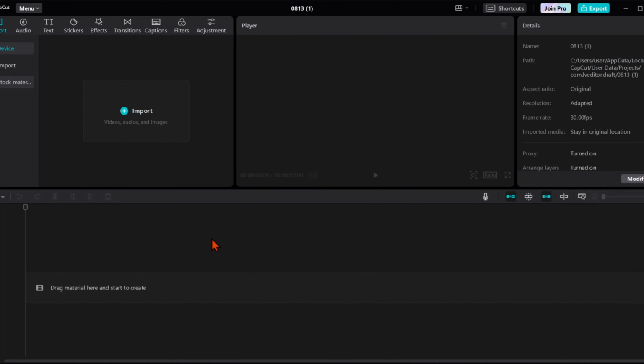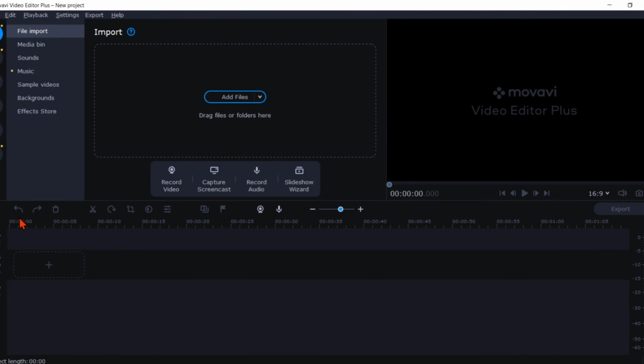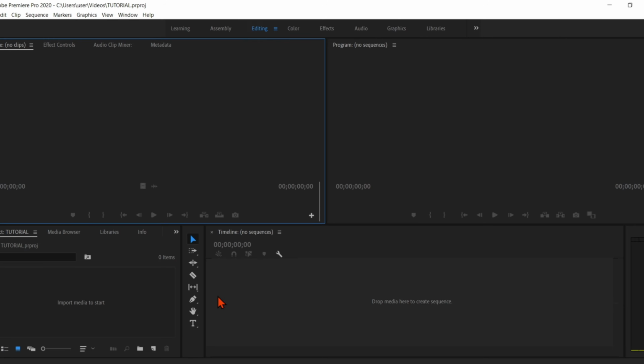Number four, tools panel. Here you will find editing tools for cutting, trimming, and many more. So in CapCut, your tools panel is usually here, right on this line. This is where all the tools are going to be. Why none of them is active is because we've not imported any media to our project. We are going to get to that very soon. Same thing for Movavi. You can see all the tools are right here. And for Adobe Premiere Pro, these are all the tools.